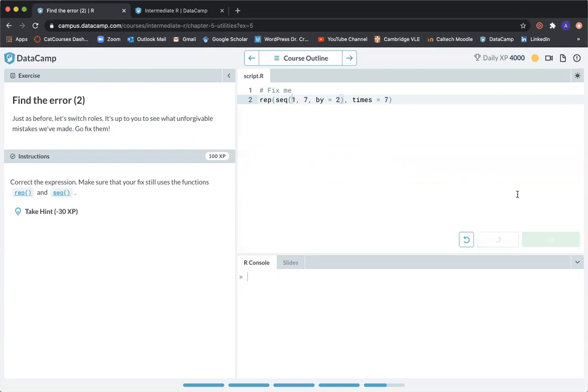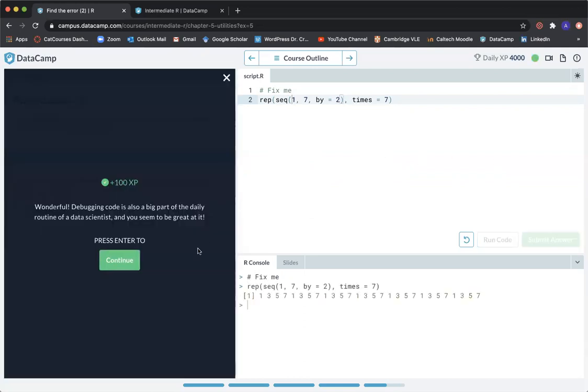Submit the answer. Sweet. Wonderful. Debugging code is also a big part of the daily routine of a data scientist, and you seem to be great at it. Let's continue.